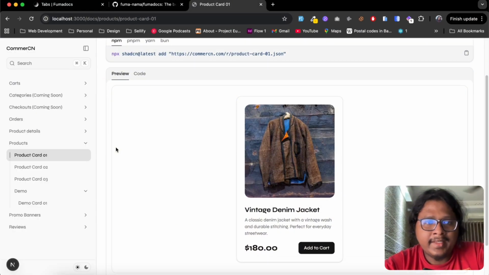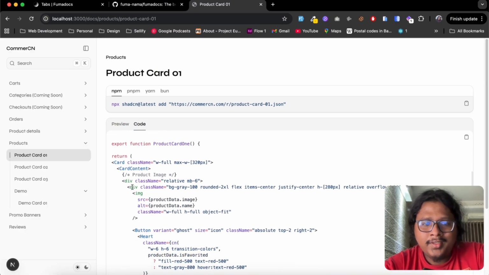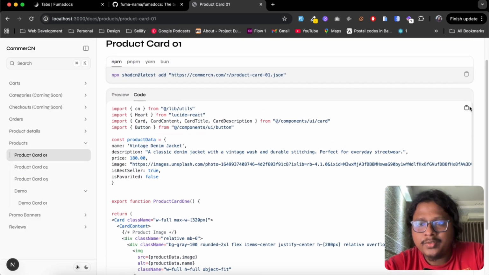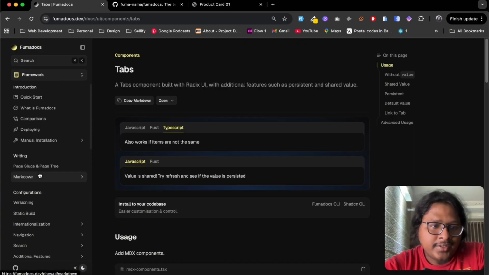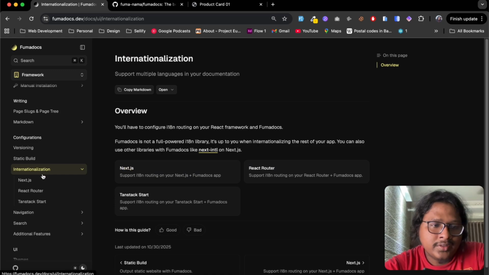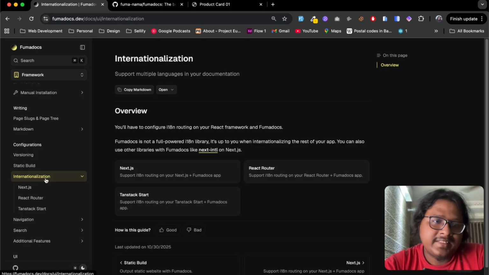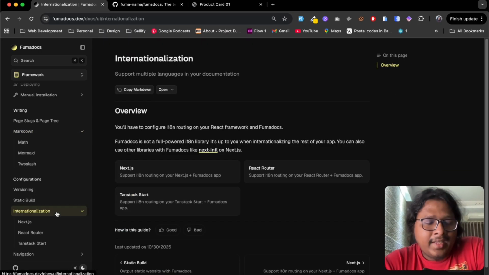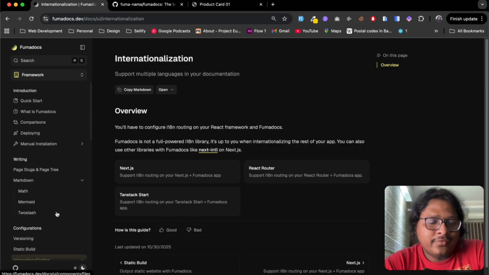Here I can see the preview and also the code. So users can check the syntax. If they like it, they can copy this from here. So pretty cool, right? And they have so many other great features. Like if you have a multi-language docs page, you can use their internationalization feature. If you have a specific math syntax you want to show, they have that feature as well. And they have so many other great features that obviously I cannot cover in one video.